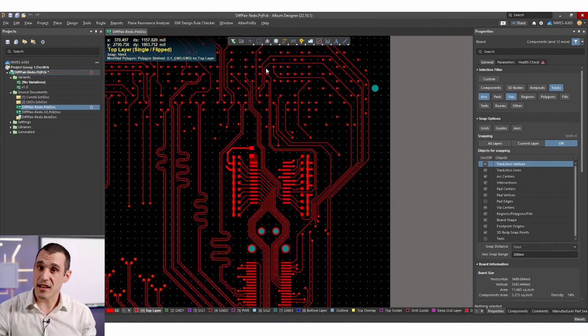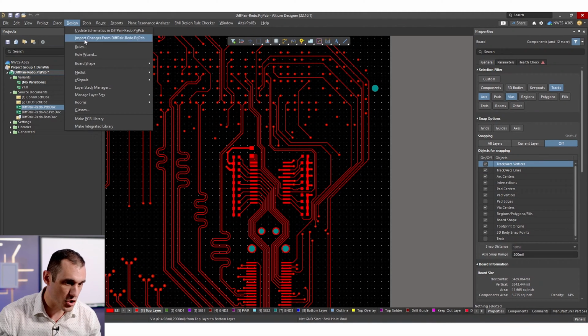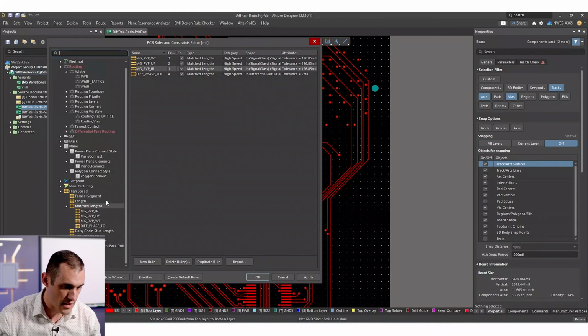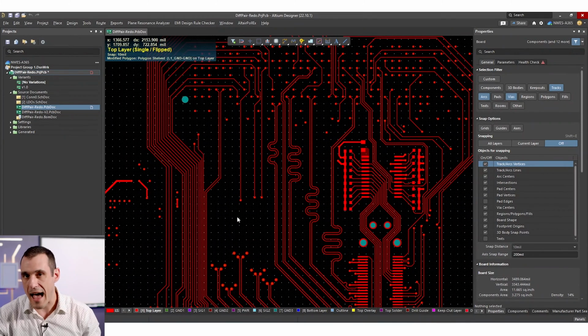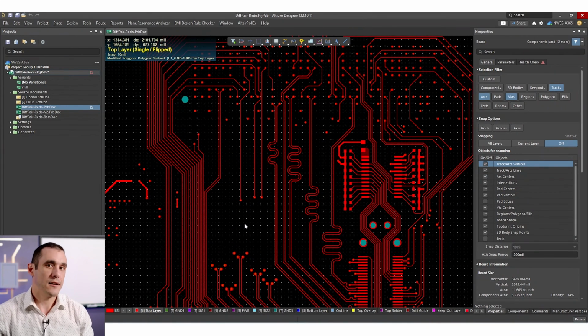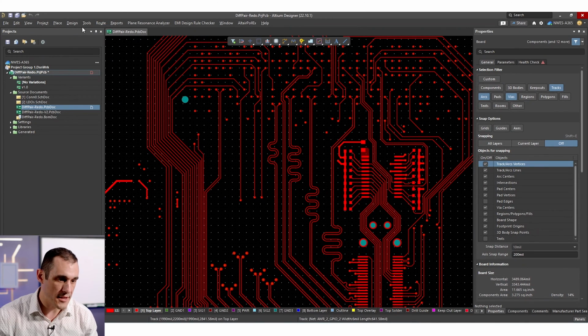Now to define that time window, you need to define a matched length rule in the PCB Design Rules and Constraints editor. So you can find that here if you just go into Design, Rules, and then of course down here under High Speed, you see there's an option for matched lengths. So we've already got several rules applied in here. Now, whenever you use the Equalize net length tool, what it's going to do is apply that to whatever nets already have a matched lengths rule in that editor.